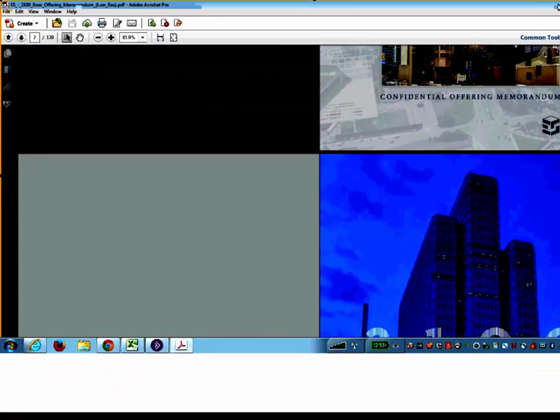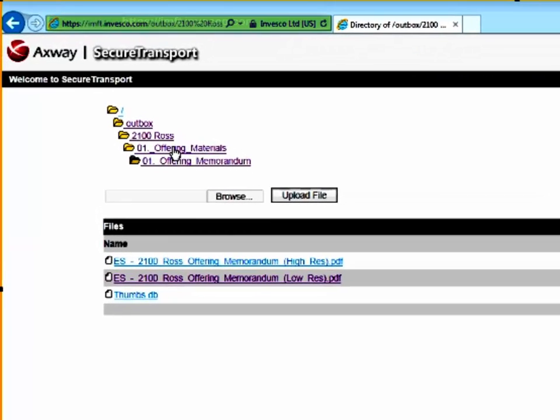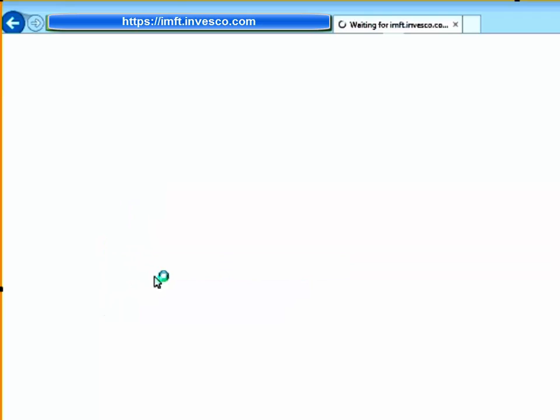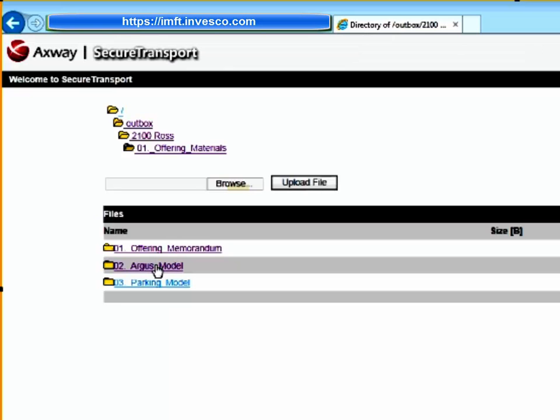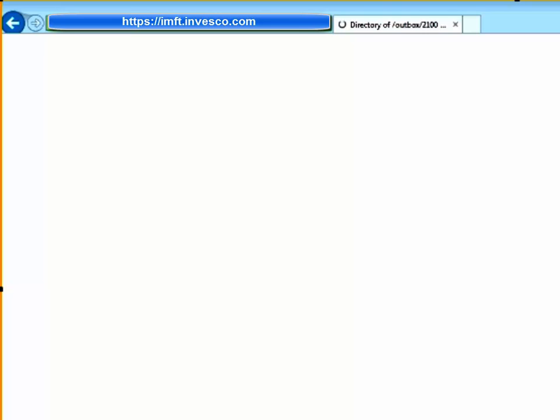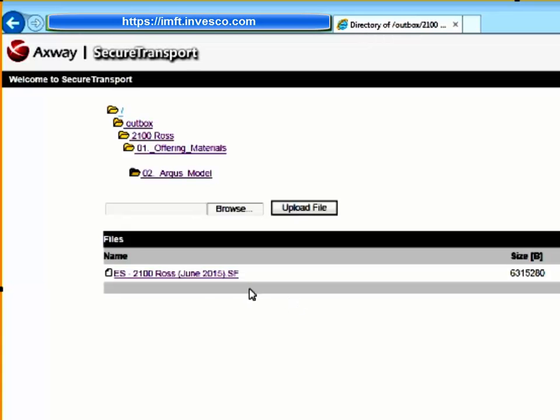So let's close that. And we can go up here to the offering materials, and you'll find the Argus model is also in here. So you will need to open up the Argus model from the lab on the first floor of the building, because you're not able to open Argus unless you actually have the Argus software on your computer. Seeing as you don't have it on your computers individually, you'll need to go to the lab on the first floor, and you'll simply download that.